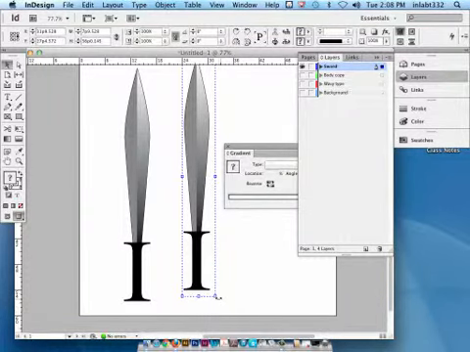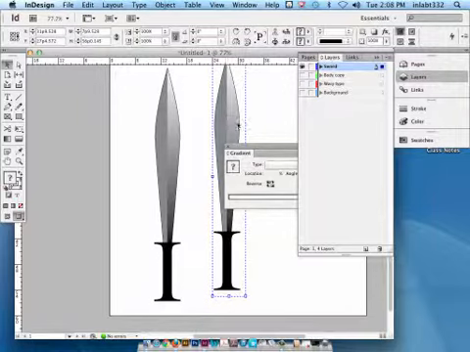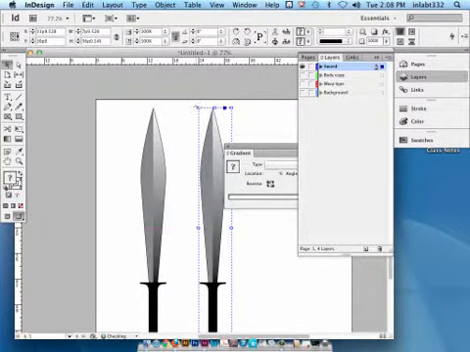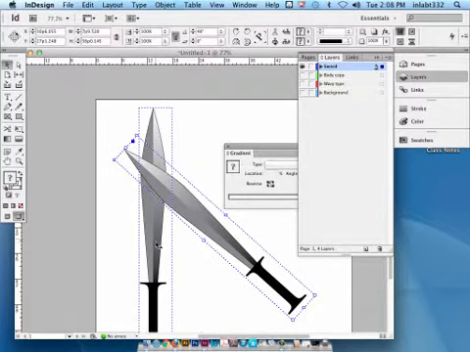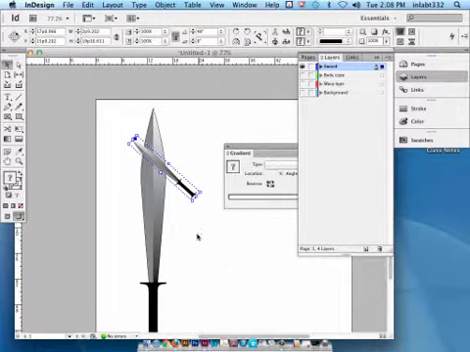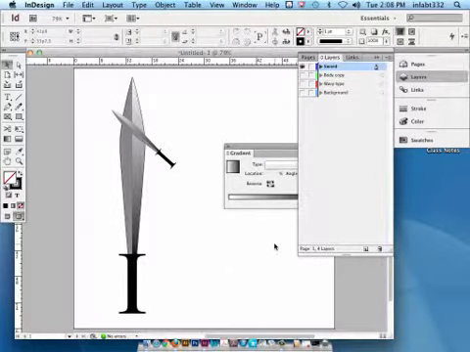Rotating it, you just put your cursor down near a corner and the rotation icon comes up. I just start clicking and dragging to rotate. And then to resize any graphic, whether it's type or image, Shift, Command, click, and drag. Okay? That resizes it. All right, so there is a little bit about layers and paths.